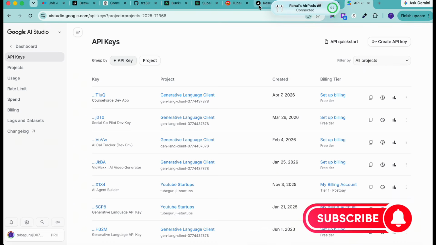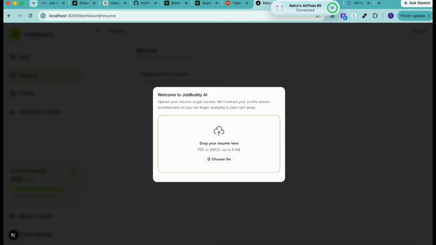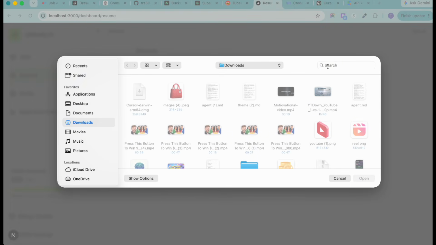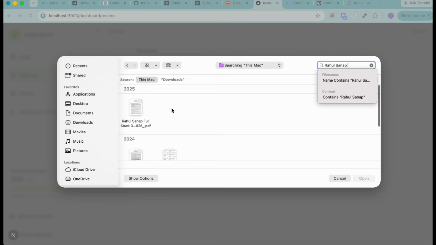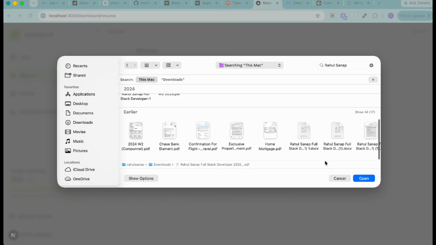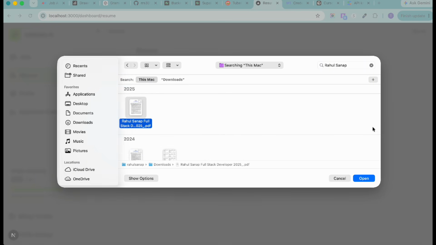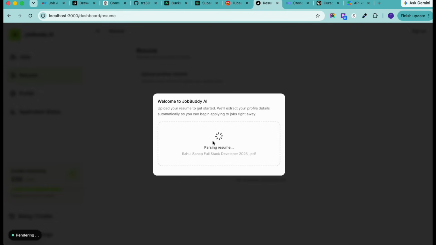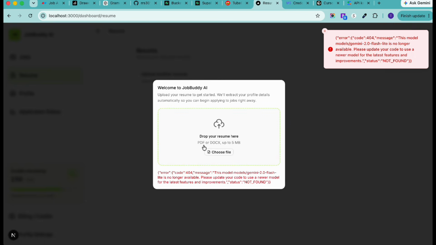So I will go back to our application, and if you see, we have the dialog. If I try to refresh it, it will still show an option to upload the resume. Okay, so let's select the resume. So we'll click choose file, and then let's search the resume. Now here we have one dummy resume which I'm going to use, and simply click open. And now if you see, it's parsing your resume.